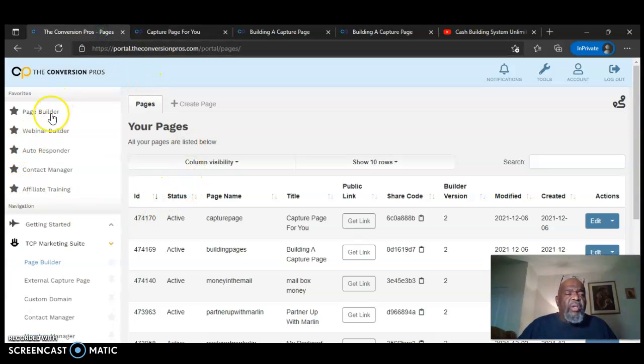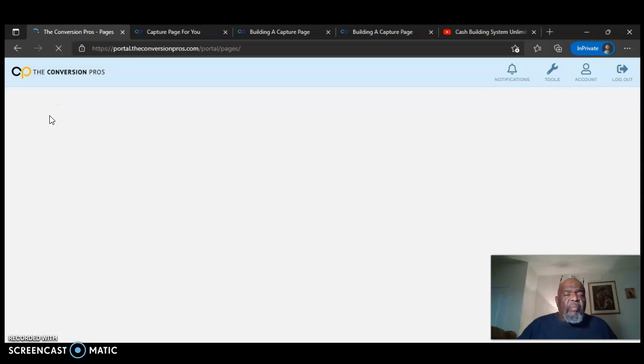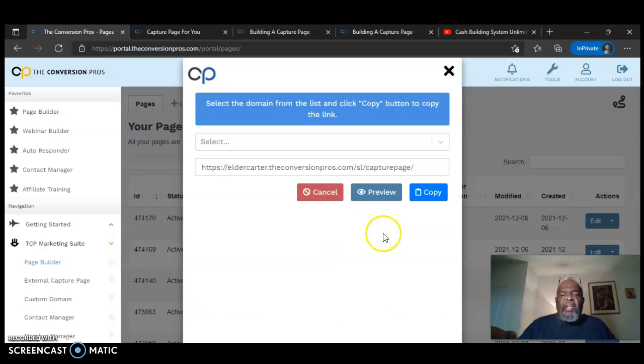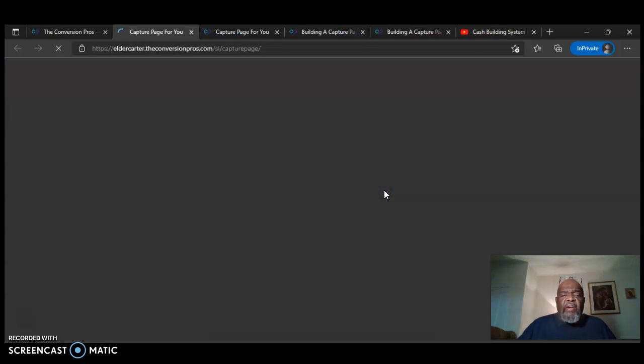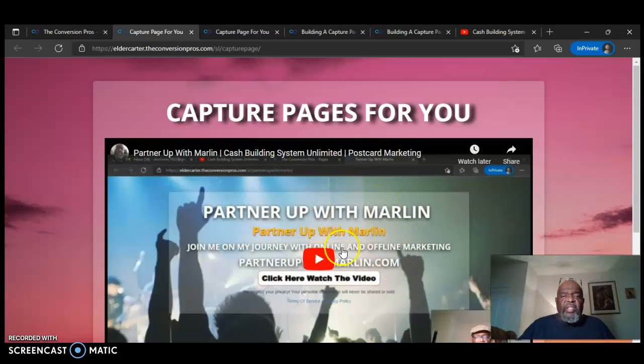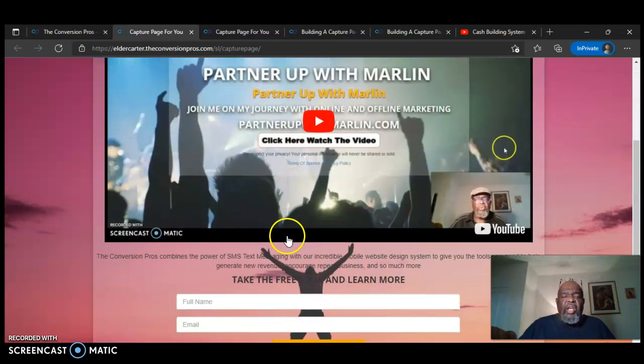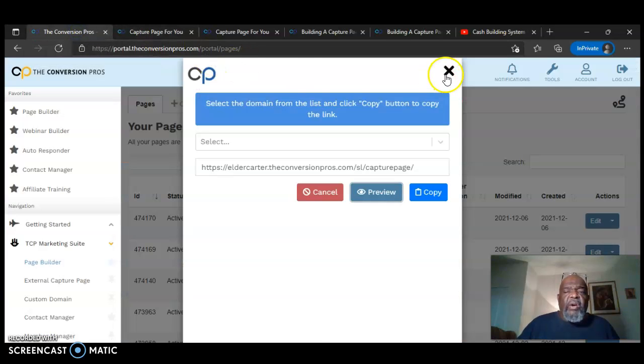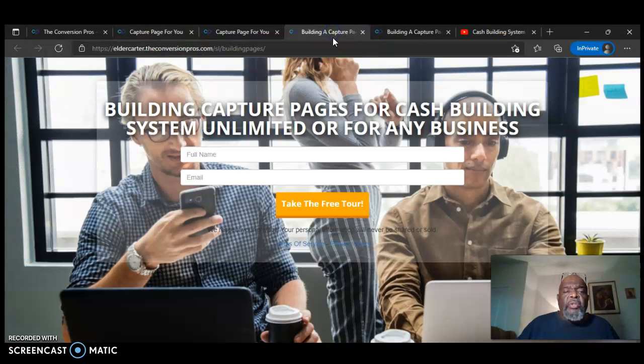Let's take a view of that page. Go back over here, page builder, and this is the capture page for you. Let's get the link and then preview it right here. This is the way it's looking. See how it's looking? You can do this. Just go to the bottom of this video and choose, just like I have, a page that you want to create.